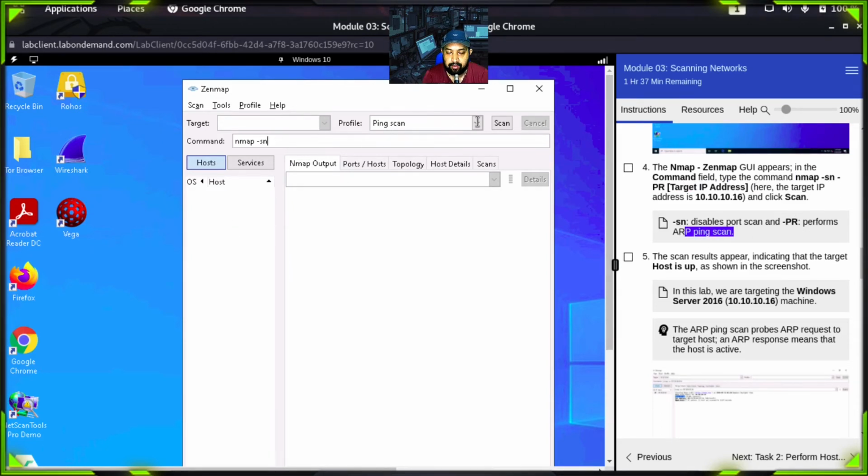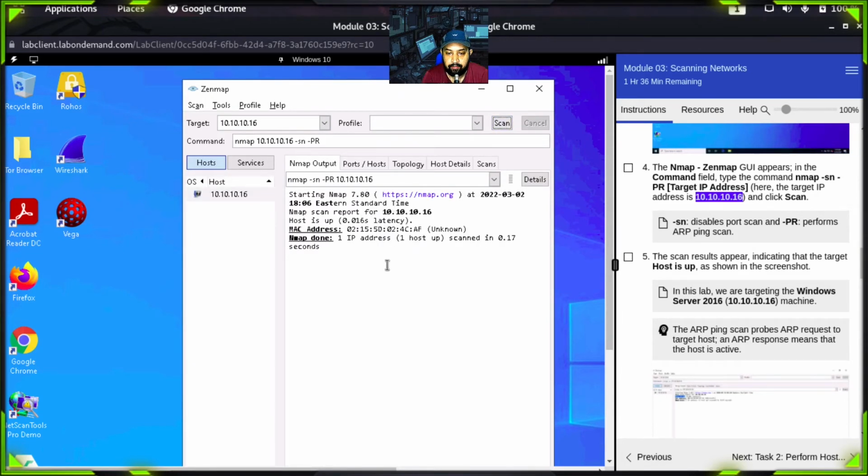Here we'll customize the scan. We won't use any profile, so we'll just backspace and delete this, and then the target IP address will be 10.10.10.16. We are performing a host discovery network scan, and the IP address 10.10.10.16 is Windows Server 2016 actually. In the command we specify -sn, that is disable port scanning, and also -PR, and then we can start the scan here. We click scan, and it will start performing the scan.